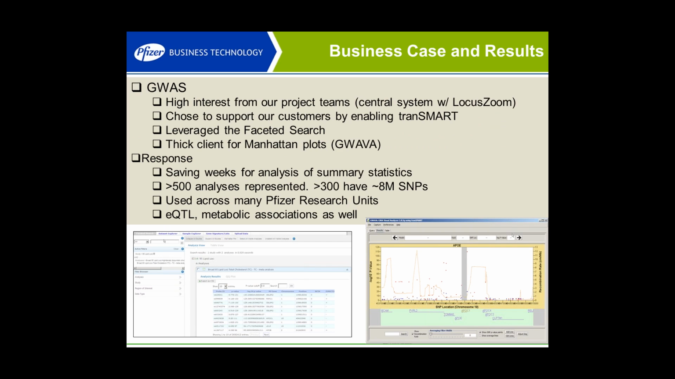But we looked at our opportunity with tranSMART. We decided to enable this type of capability within tranSMART, and that would be good for our customer groups moving forward. So we worked with Converge, well then Recombinant. We leveraged the faceted search to provide a visualization and presentation of this data within tranSMART, and we built a fit client for the Manhattan plots and called it the Genome-Wide Association Variant Analyzer, or GWAPA, and I will demo both of those today.